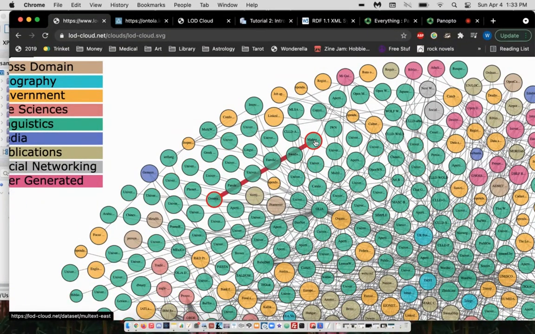And these links to other data sets are based on shared data. So if a data set has over 50 RDF links to another data set, then this link will appear in the cloud. And this is an arbitrary number that they picked just for this diagram. You can imagine that if they only required 1 or 2 links between datasets, then there would be a lot more links between these.